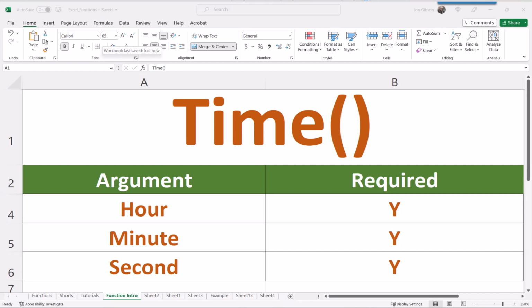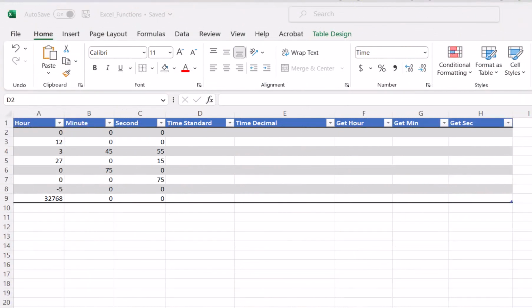If the format is changed to general, then the time value will be shown as a decimal representing the time between 0 hours, 0 minutes, 0 seconds to 23 hours, 59 minutes, 59 seconds, as shown on a 24-hour clock. The time function has three arguments: hour, minute, and second. In the first example, I will cover the basics of the time function.